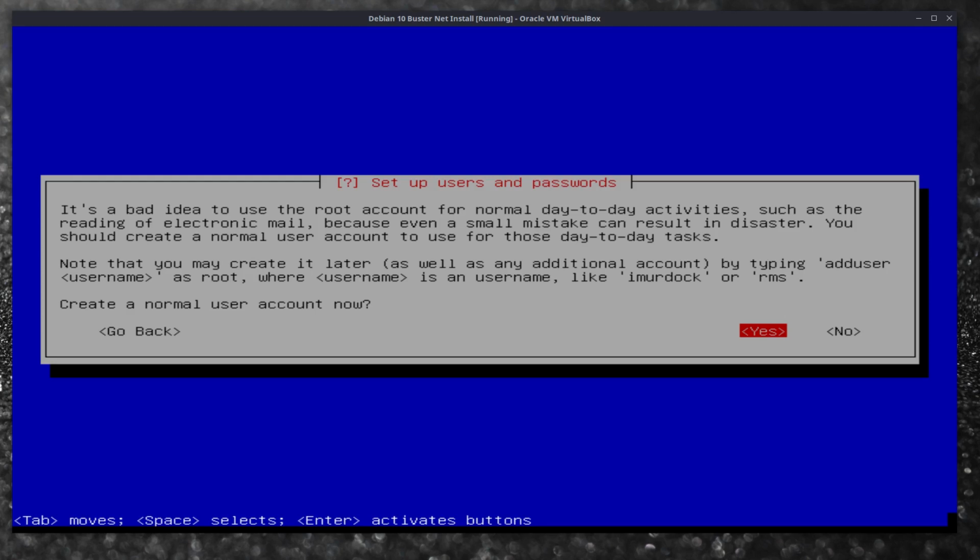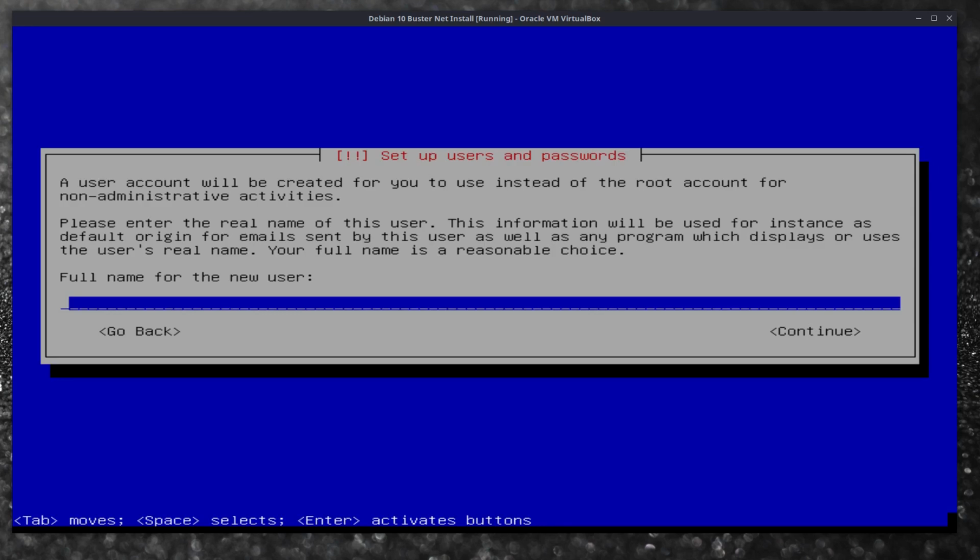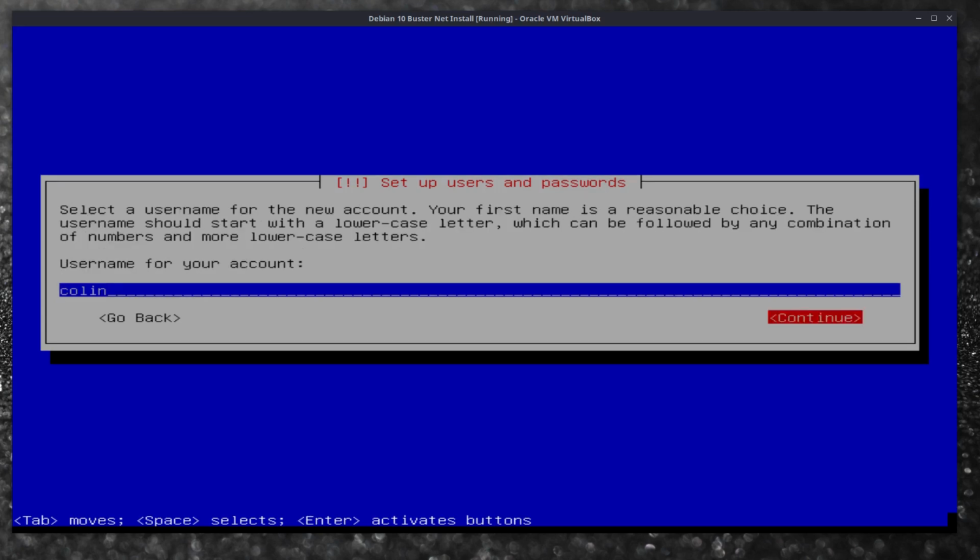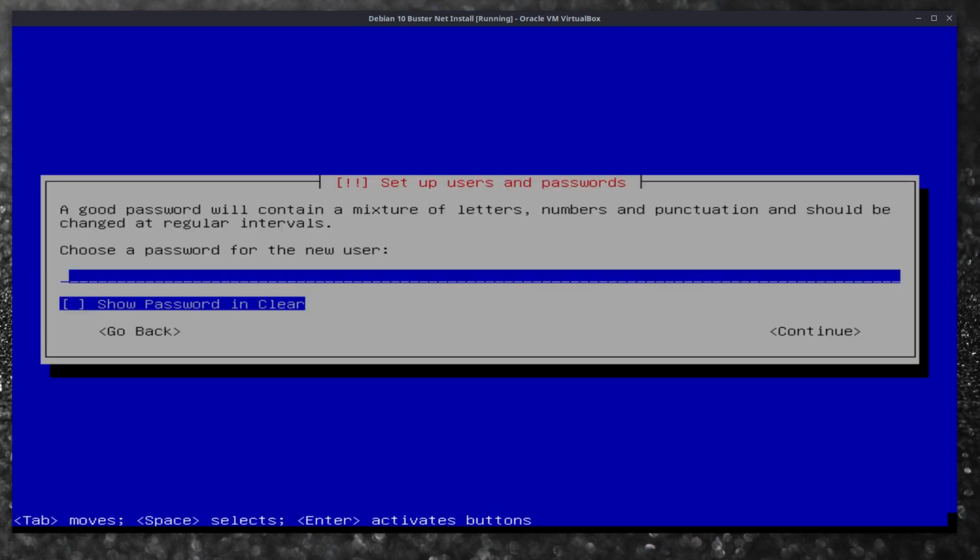Create a normal user account. It's a bad idea to use the root account for normal day-to-day activities, such as the reading of electronic mail, because even a small mistake can result in disaster. You should create a normal user account to use for those day-to-day tasks. So create a normal user account, yes. Continue that, and yep, my name is fine, and choose a password for my name.